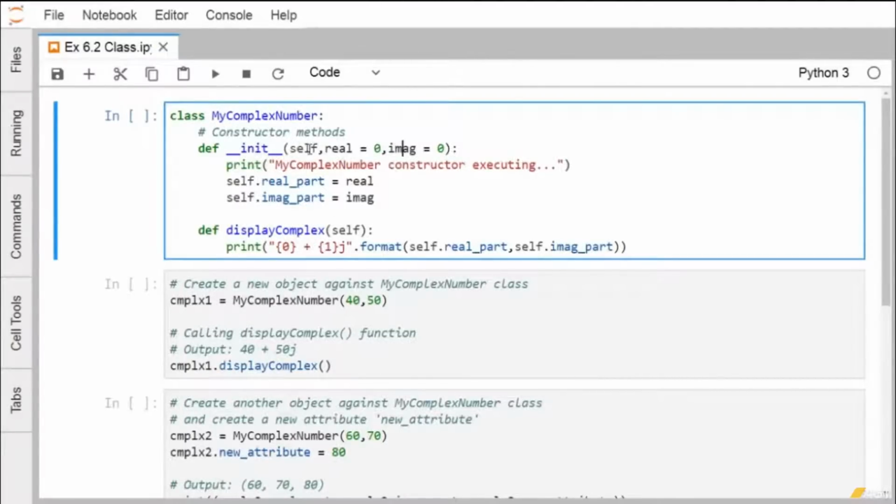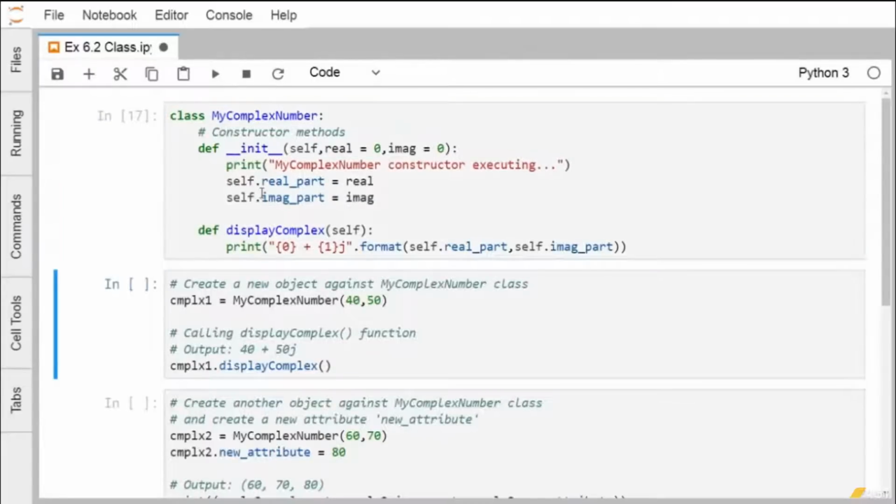And apart from this, self is actually denoting the reference of the object. Also it is known as the this reference. So here we are initializing two instance variables. One is real part, another one is image part, with this real and image here. And display complex will print the value of real part and image part accordingly. So this is our myComplexNumber. I'm executing this one. So my class has got defined.